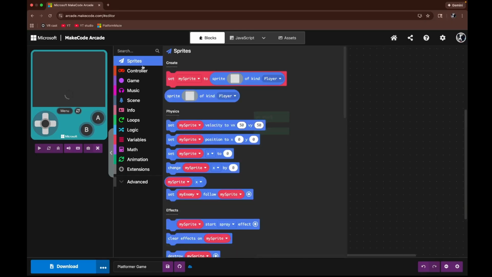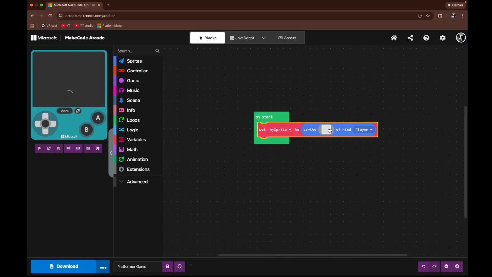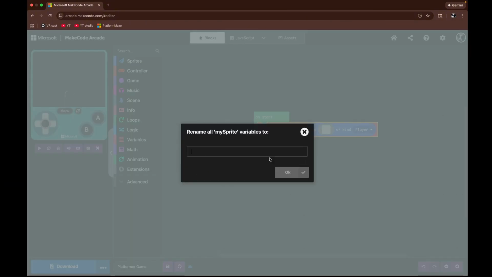First of all, what we should do is make our player sprite. We want to rename it, or you can make a new variable if you want to. I'm renaming it to player sprite. How about that?